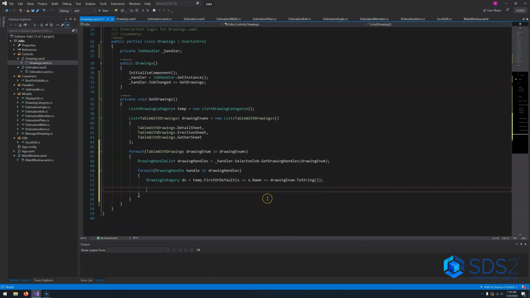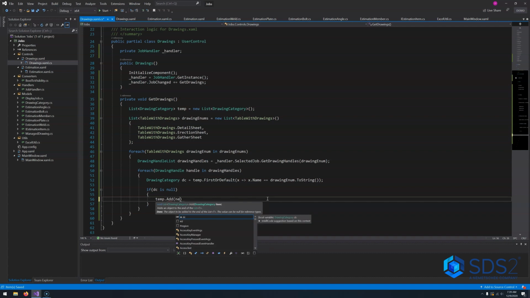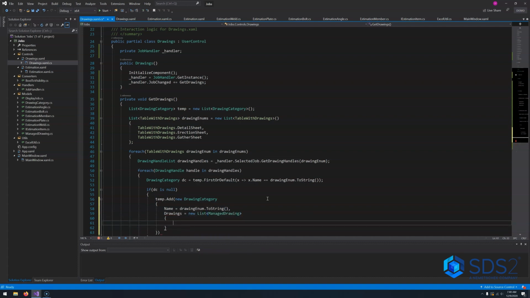Then we want to check to see if DC is null. So if DC is null, we will want to add a new drawing category to our temp list. So we'll say temp dot add, say new drawing category. We'll just create an object initializer. We'll say that name is equal to drawing enum dot toString. We'll say that drawings is equal to a new list. We'll go ahead and also initialize that with a new managed drawing.